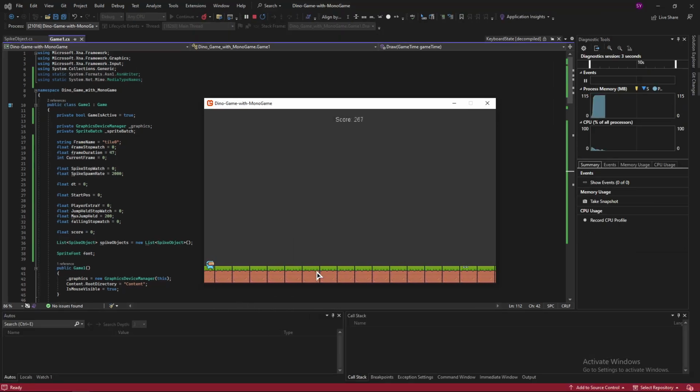So this is our character. It runs infinitely. We have our score up here. We can jump with W, space, or up arrow. And if we land on a spike, the game stops. You have to restart it.